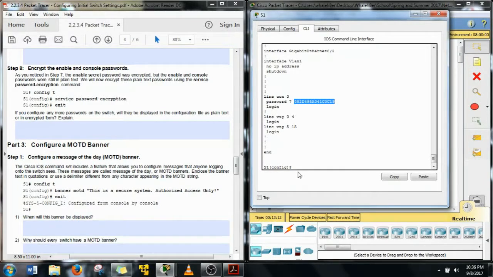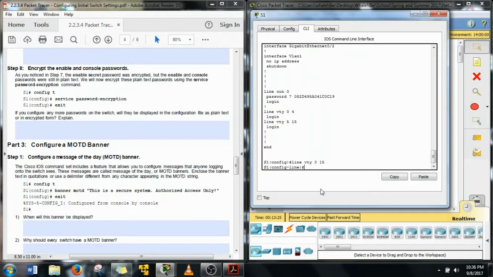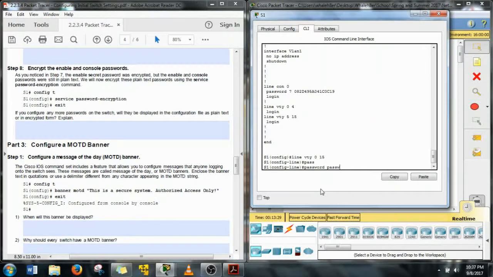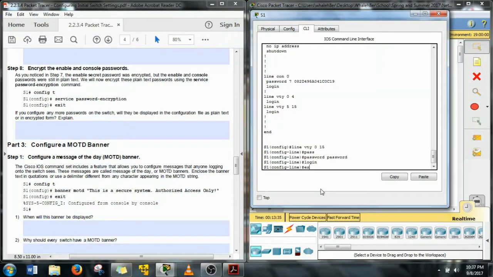Explain. Well, we'll do the line VTYs. Okay, so from here, go line VTY 0 to 4. Let's do 15. Okay, enter. And we'll do a password there. Password is, we'll just do dumb password. Okay, and then login. Exit out. We can do a do show run.